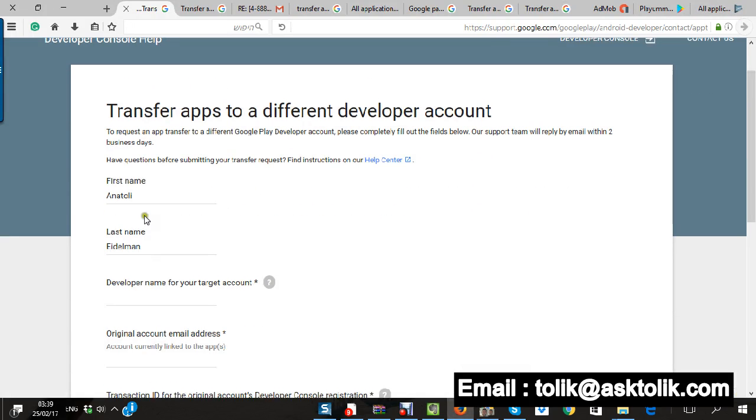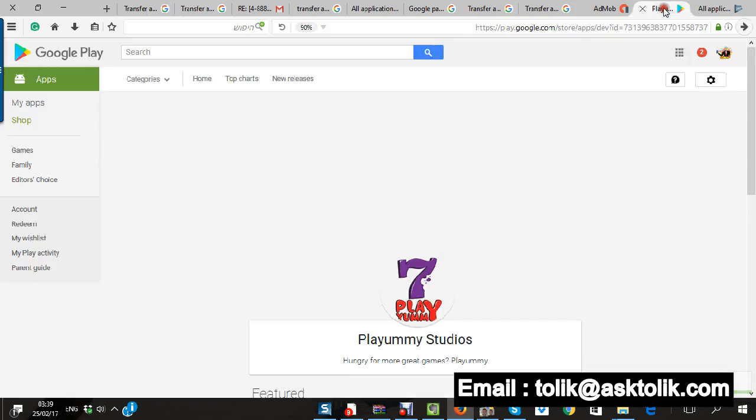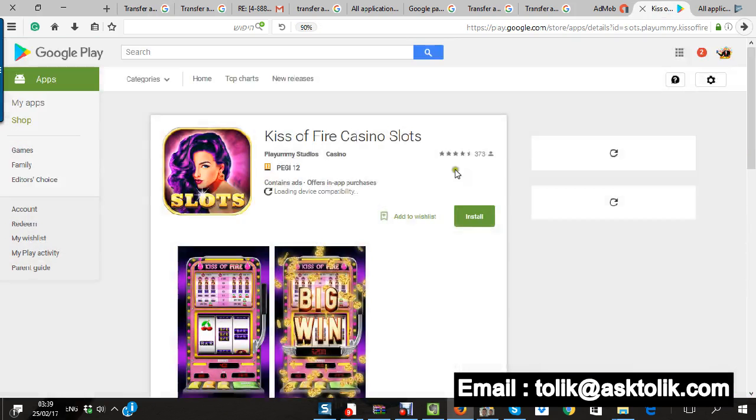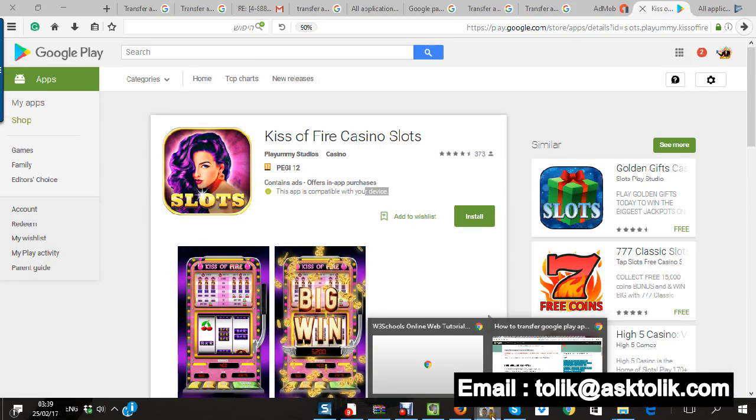It's already on my account. If you make it directly when you connect it to your Gmail, it automatically shows your name and it's okay. Now, developer name of the target account. Basically, you need to ask your client to send you the developer name from the target account. This is the developer name, for example. Very simple.